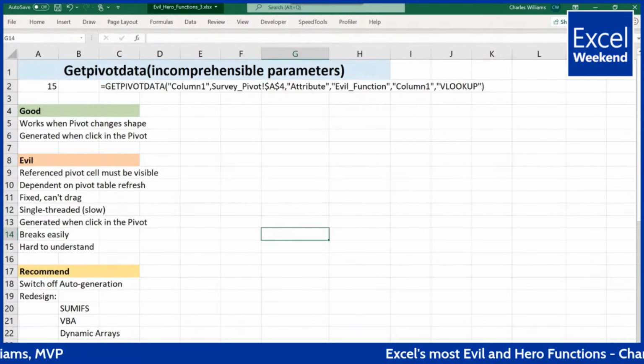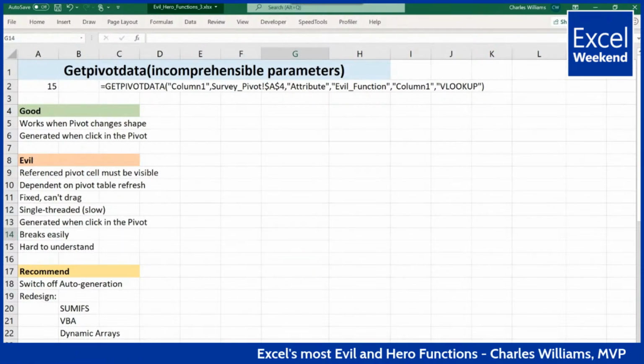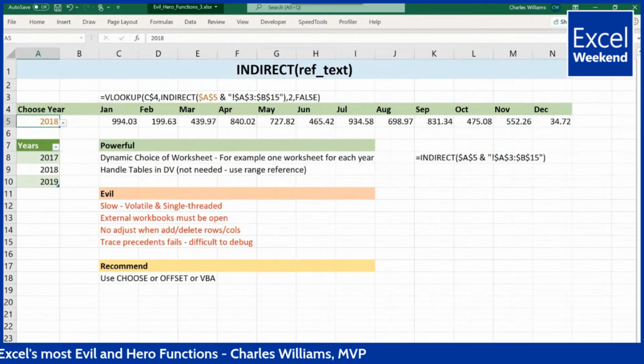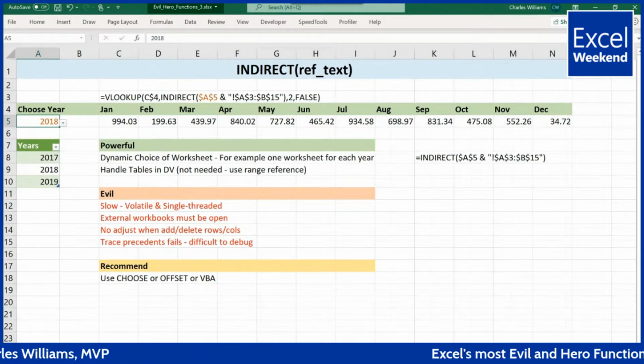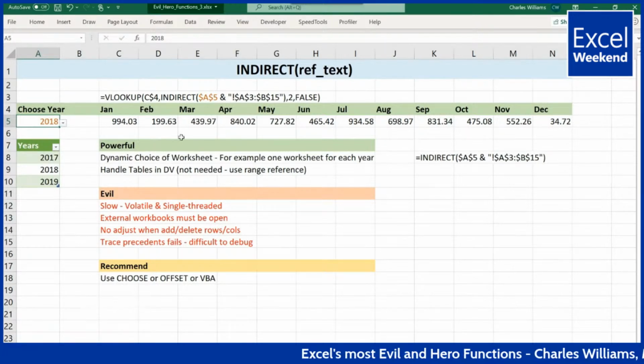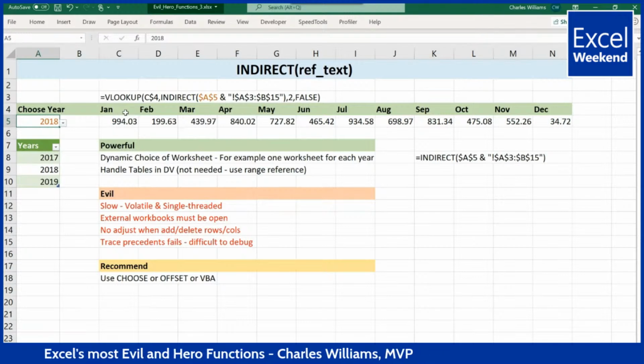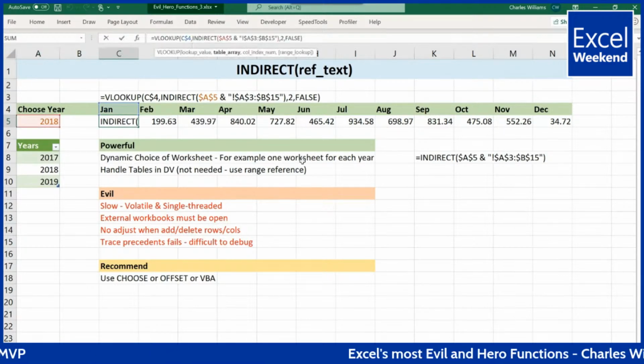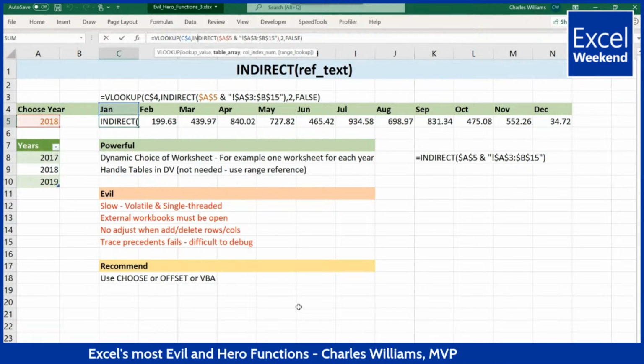Now, let's move on to what I think is the most evil function in Excel, INDIRECT. Yeah. Now, it is a powerful function. There is no question about that. Here we're using VLOOKUP to look in a cell to determine which workbook we're going to pick, which worksheet we're going to use to pick up results from.